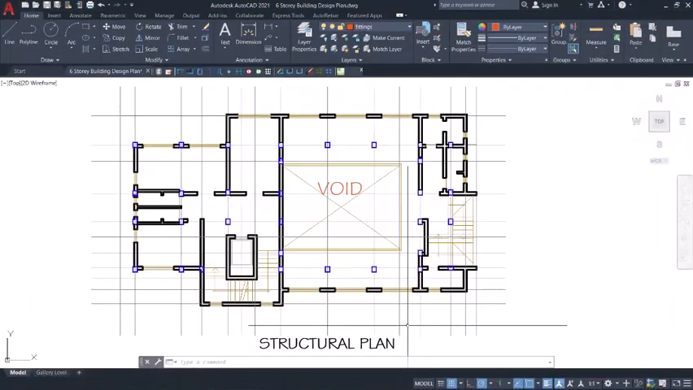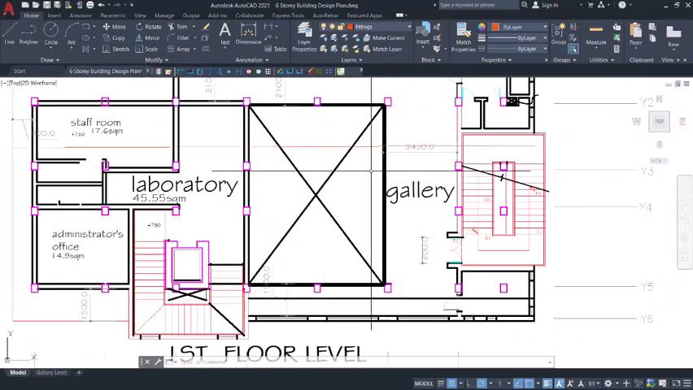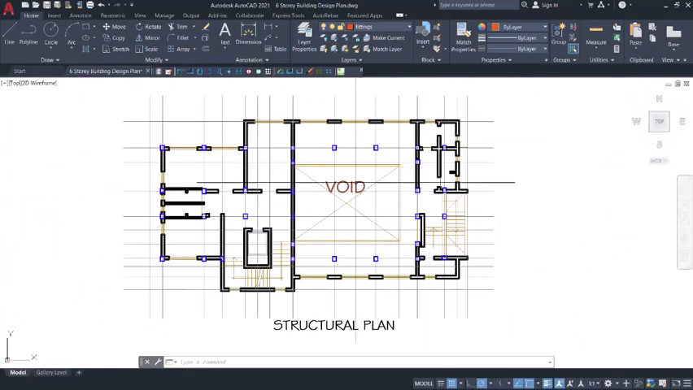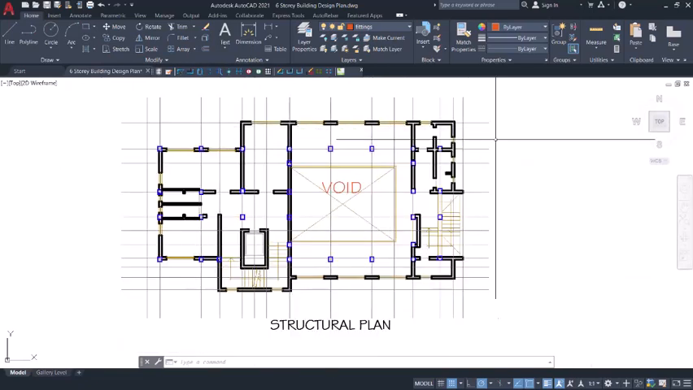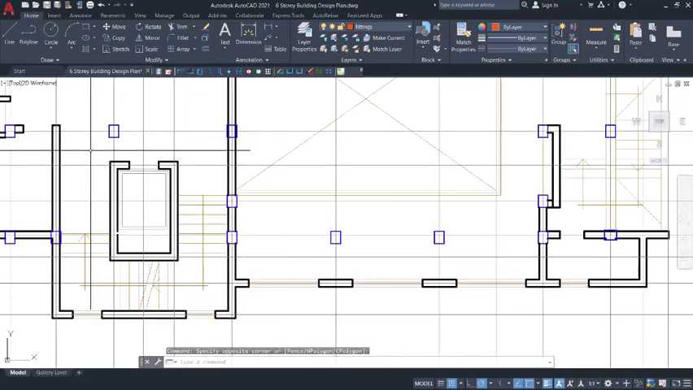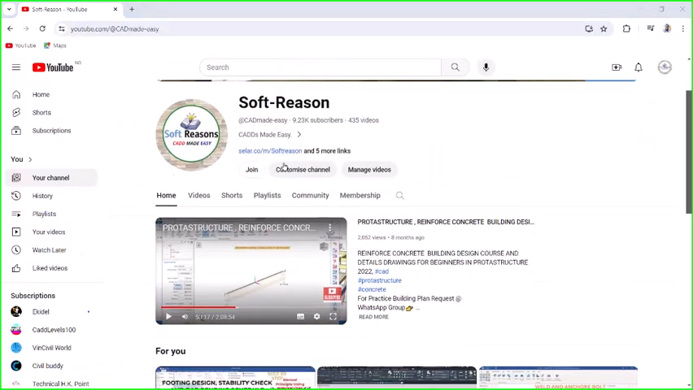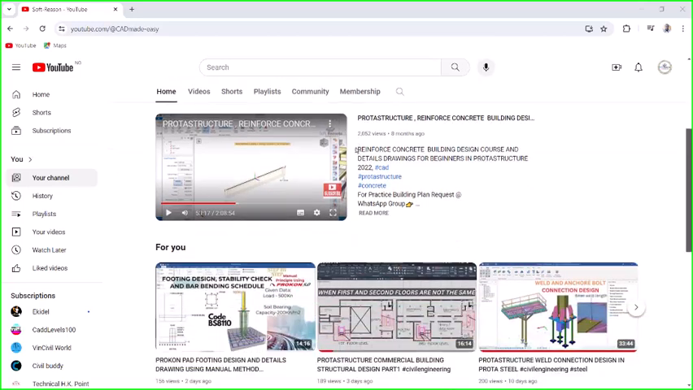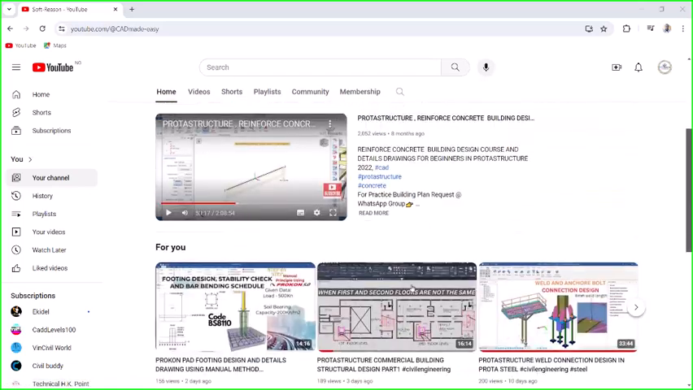So this is the structural plan of these architectural drawings. But before we carry out export from AutoCAD to Protastructure, we are going to be checking grid line overlapping as well as column overlapping. Before then, if you are not in the video where we create the structural plan, you can check out this video, which explains how we form the structural plan.